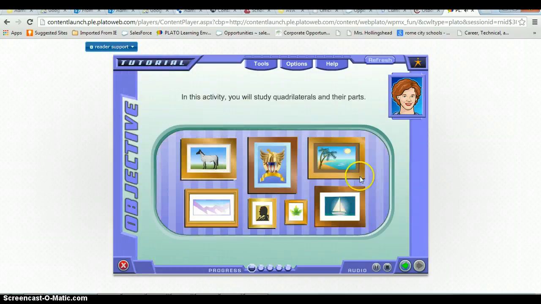Hey, this is Claire. In this activity, you will study quadrilaterals and their parts. Quadrilaterals are geometric figures with 4 sides, like these framed pictures.